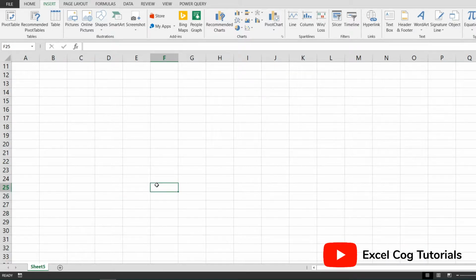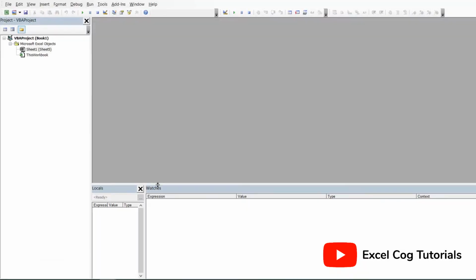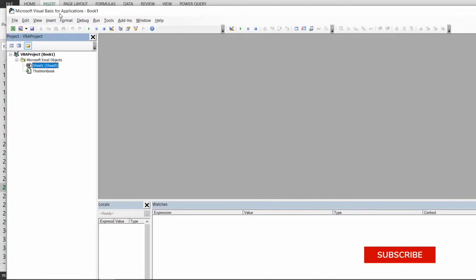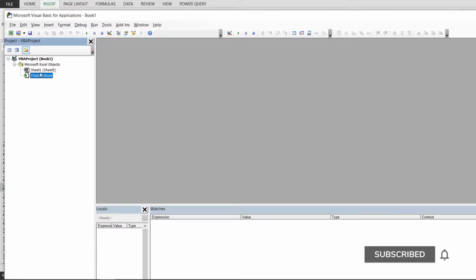Now, first of all, if you want to access the VBA menu, you can always press Alt and F11, and that will open this Microsoft Visual Basic for Applications window where you can start adding your macros and writing your code.